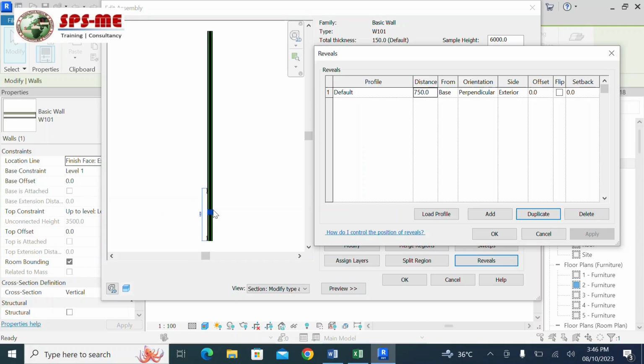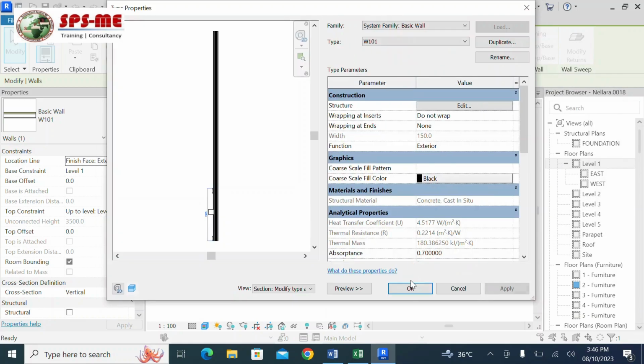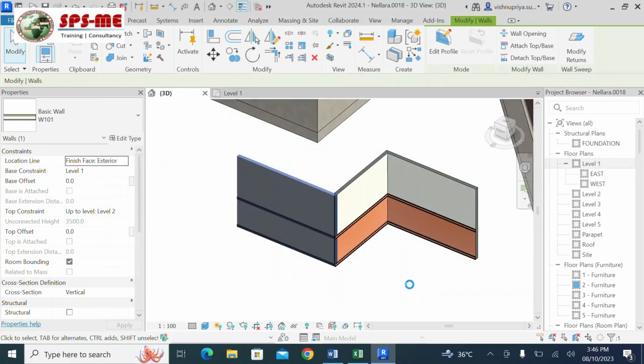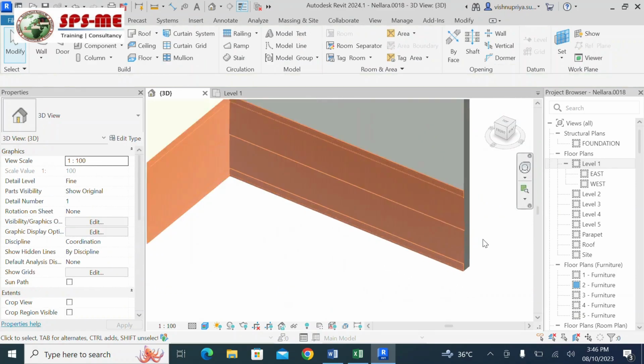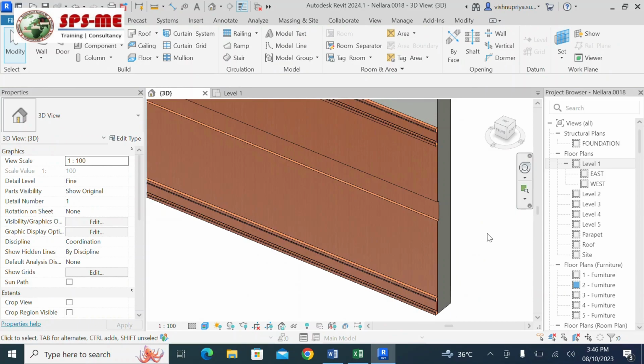But I don't want to cut my complete wall over here, so I give here minus 135 or something like that, because our total wall thickness is 150, and I only need to cut the finish. That finish was 15 that we gave, so 150 minus 15, 135 I have given. Then click OK and OK. Once you've done this, you can see that at 750 from the floor level the grooves are created. This is called the reveals.